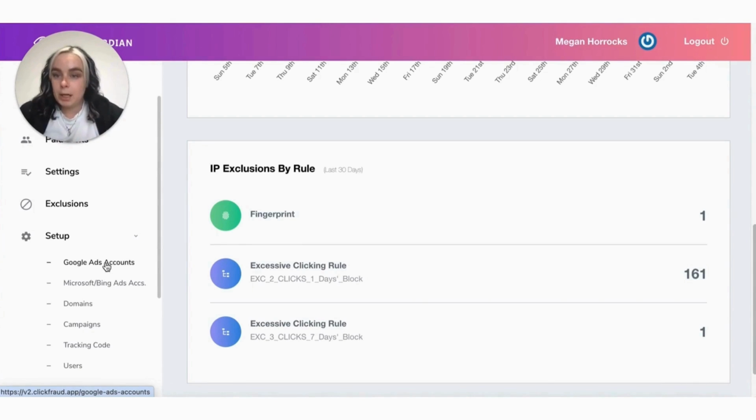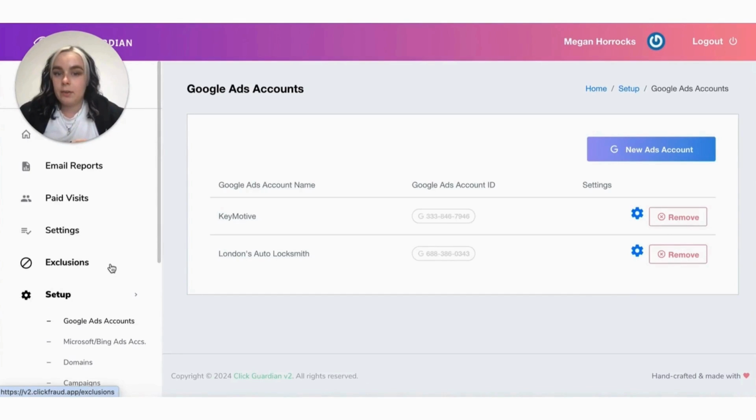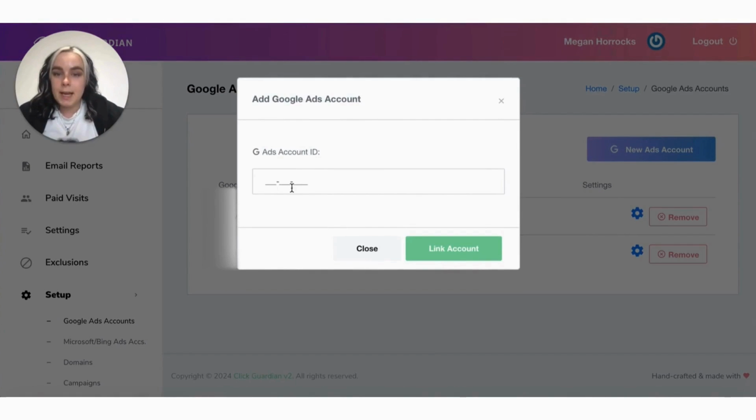So the way in which you link up your Google Ads account is if you go into the setup section, into Google Ads, you will then see this button here to add a new Google Ads account. You just want to click this here and pop in the 10-digit account ID. Once you provide that, if you click link account, it's going to send a link request to both the email address associated with that Google Ads account, and it will also send it directly into the account itself. So you can either accept this directly in the email that's sent, or you can go into the access and security settings and accept it there.